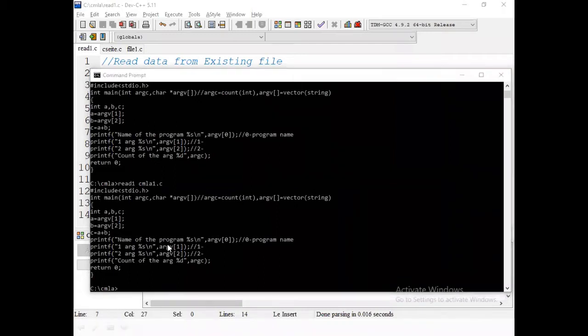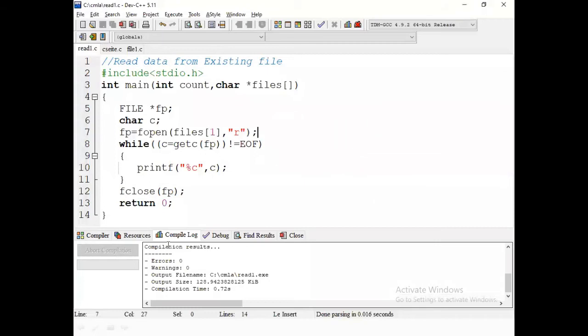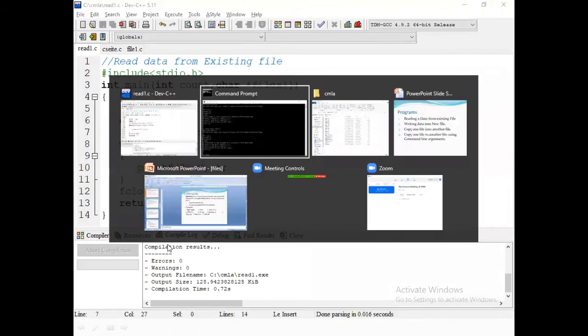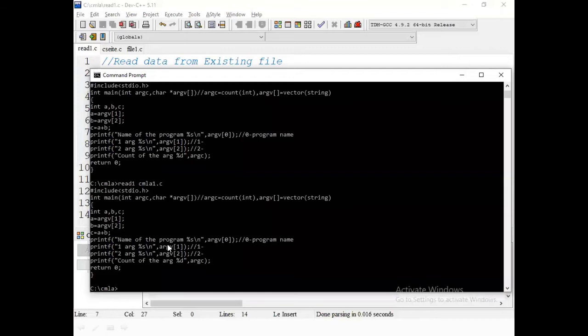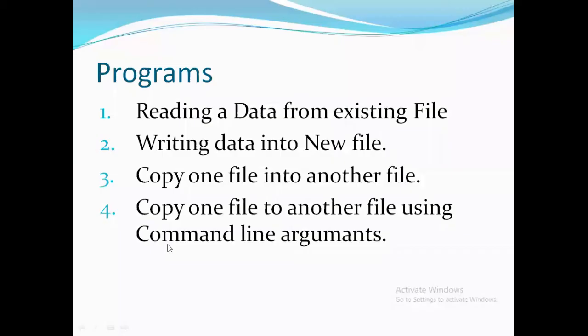What is our program? We are taking the source file and opening the file in read mode. From that file, we are printing each and every character on the screen. So it is very simple to handle command line arguments also. That's why I explained this one also. Next, let us go to the next part.